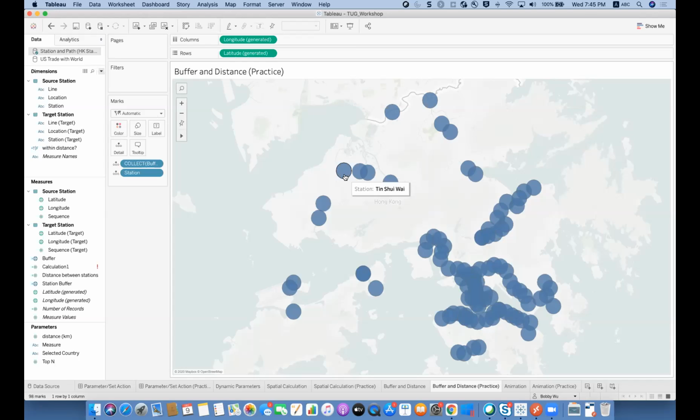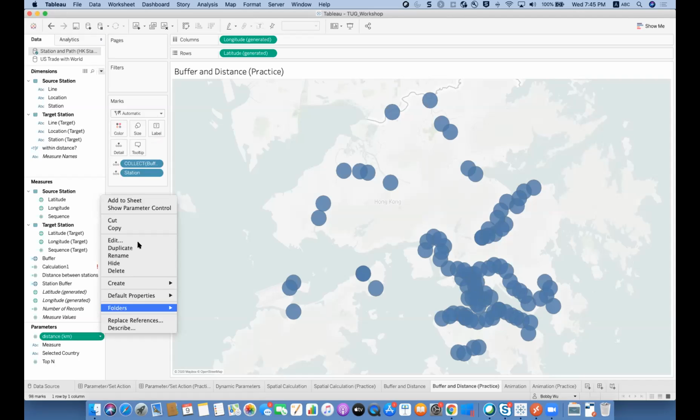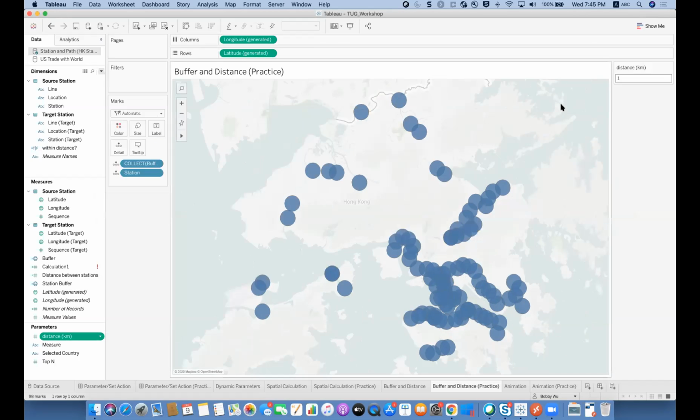You may think, can we change the size of these bubbles by updating the size here? One thing to note is that the size of the bubble is not affected by the size here anymore, because the size of the bubbles is actually the distance that we have set up in the buffer calculation. Previously we set up the buffer calculation to use the distance parameter. So if we would like to make the bubbles bigger or smaller based on the distance, all we need to do is show the distance km parameter control and adjust it there.